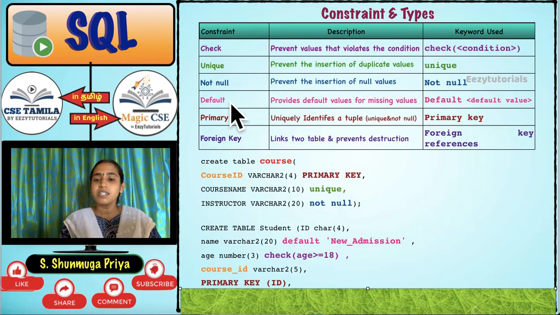The next one is default constraint. So default constraint will provide you with some default values for the missing data. For example, here in the student table, name, varchar, the default value is new admission. So if any person is entering some details without a name, the default value will be considered as new admission. So if a particular value is not entered, this default value has to be applied, like that you can have.